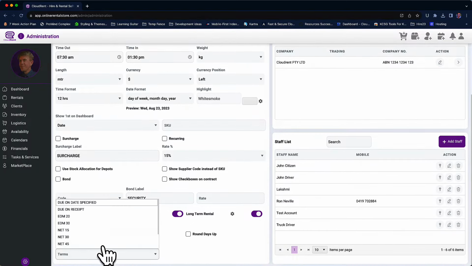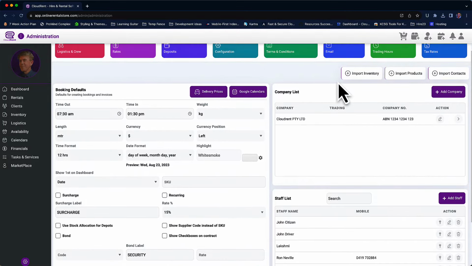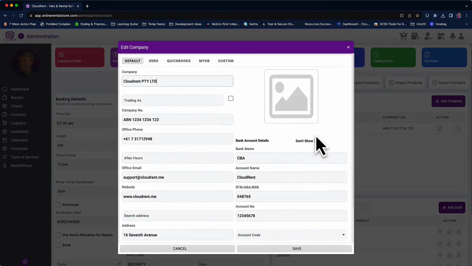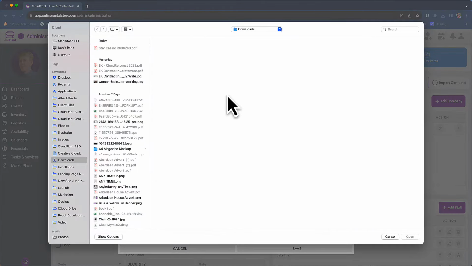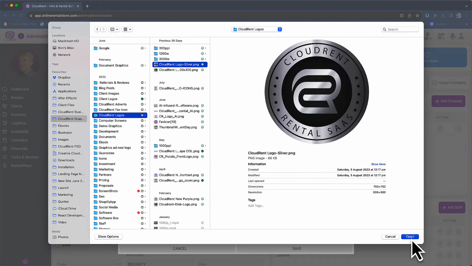Our terms, which we want to set as default. Over here on the right hand side, we've got our company, which we can click in here, our trading as, our ABN, just the standard details. Our logo, which we just click in and then find that logo. And we use this nice silver logo.